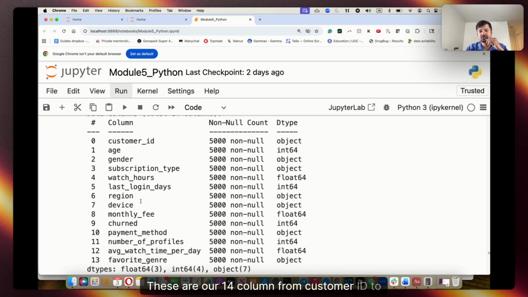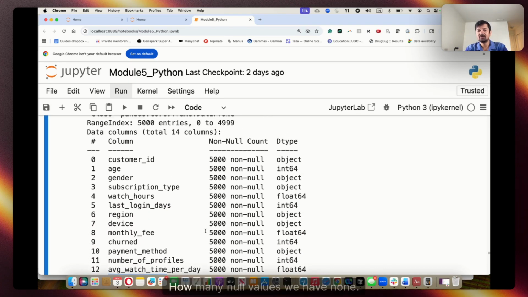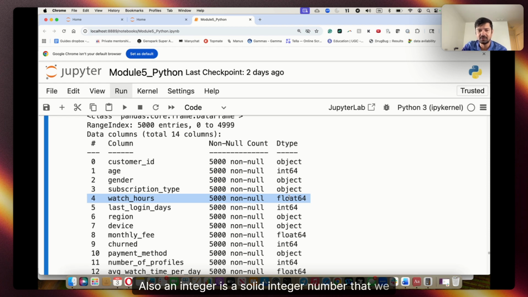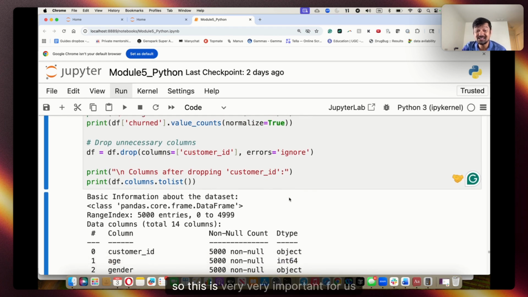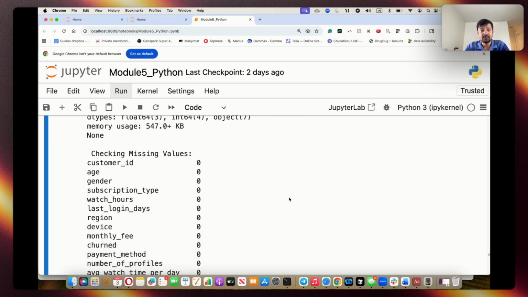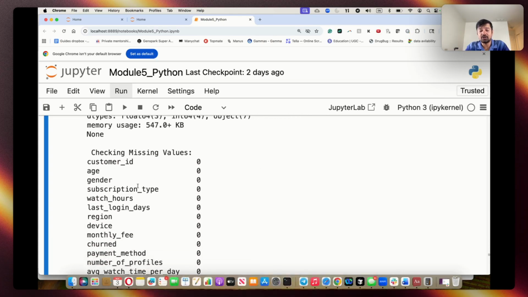So this is just a simple data exploration, in which we get our 14 columns from customer ID to favorite genre. How many null values do we have? None. All 5,000 values are non-null. Then we get the data types. Object is like a categorical variable, float can have decimal points, and integer is a whole number that we have already discussed. This is very important for us to know about the dataset we are just starting to work with.